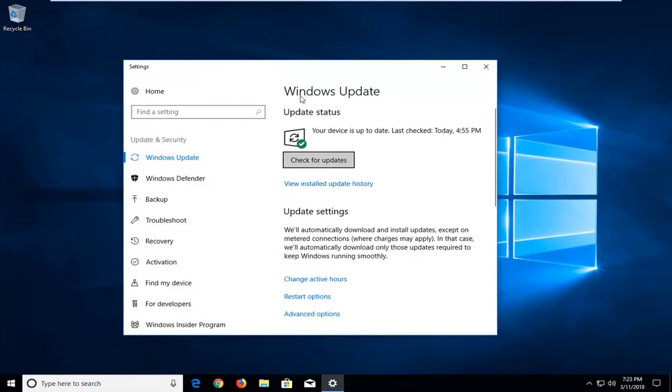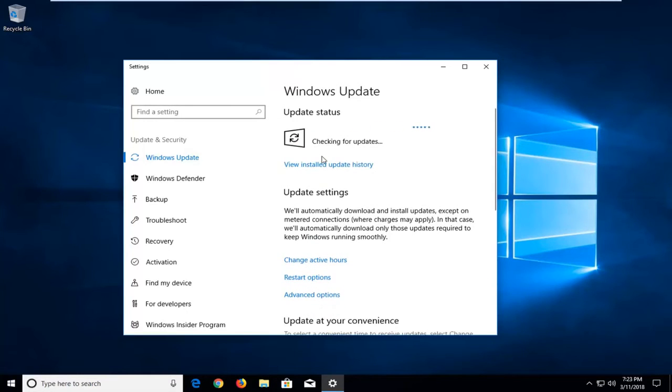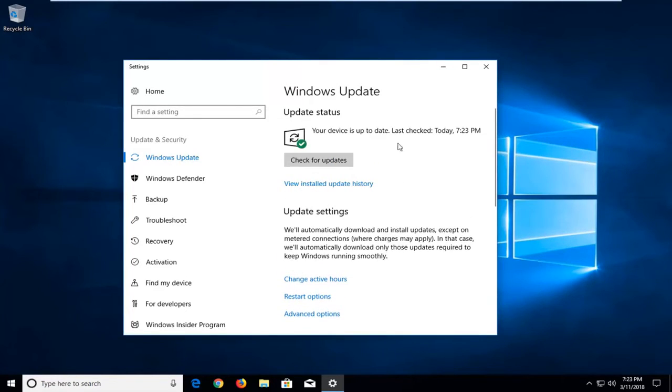Once you're on the screen, it should say Windows Update and Update Status. Just left click on the Check for Updates button right here, and it'll begin running and checking for any updates that could be installed on your computer. And there'll be a list here, and you just would go through the process of installing such updates.